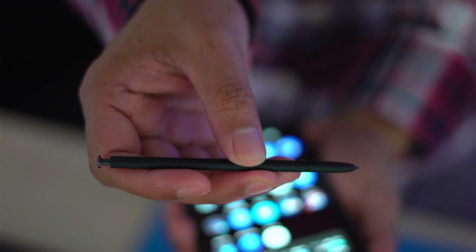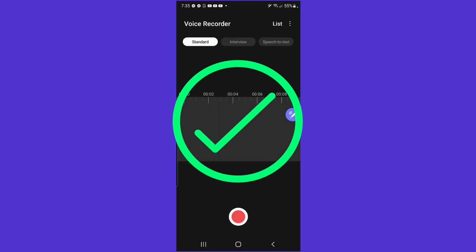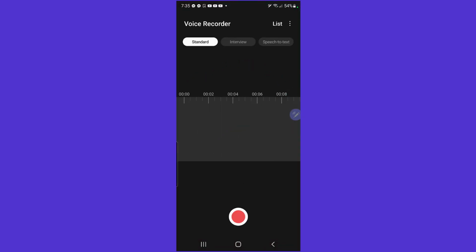Just hold the S Pen button for 2 seconds. And now we just successfully mapped our S Pen button to launch a voice recorder.